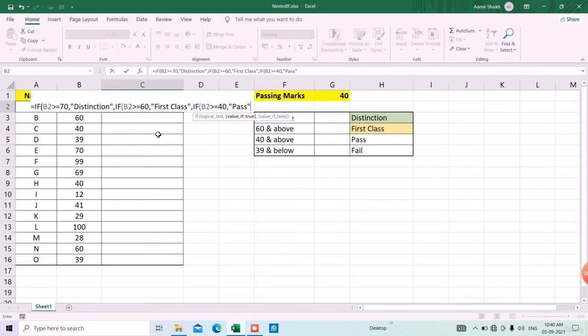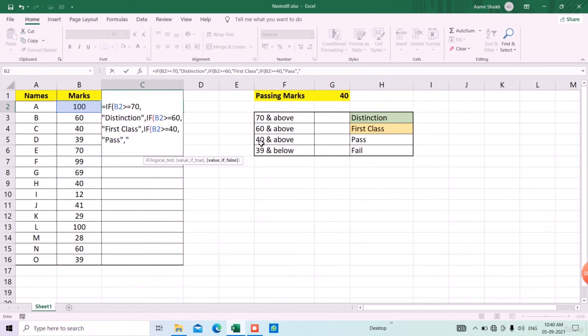Now I have another option, I can use another if, but I don't want to use four ifs. What I'll do, I'll just close it. I'll just close it at value false. So in all the scenarios, if it is not distinction, not first class, and not pass, then it is fail. So what I'll do, I'll write fail. And I'll close the bracket thrice because I have opened three ifs.